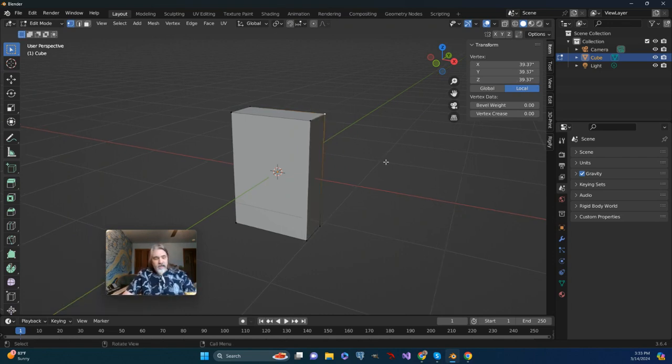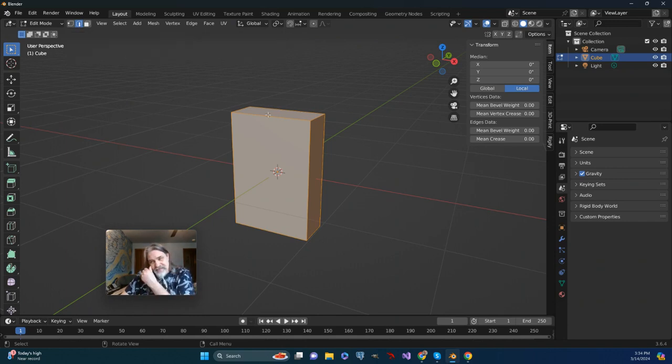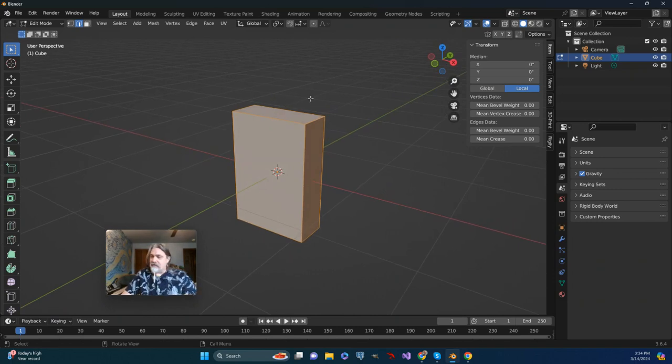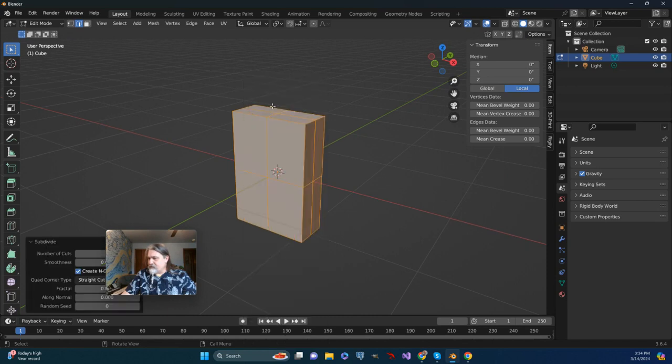So I'm going to go ahead and push A on my keyboard and select all. And this isn't a big deal for what I'm doing here, but in this case, for select mode up here, I'm going to go to edge select mode. As I said, it's not a huge deal. But I'm going to right click and select subdivide.